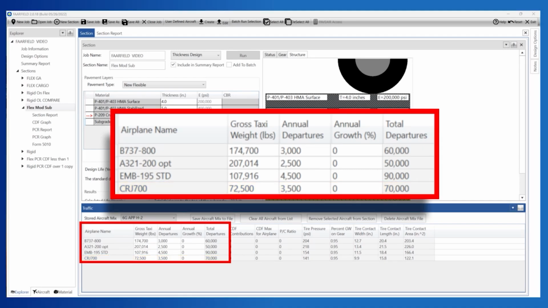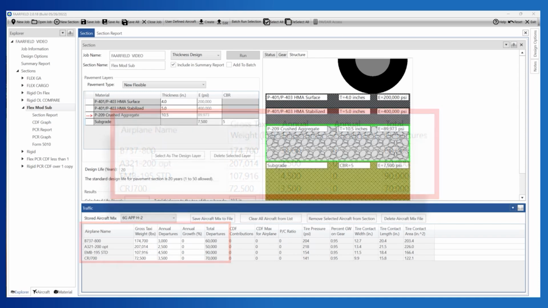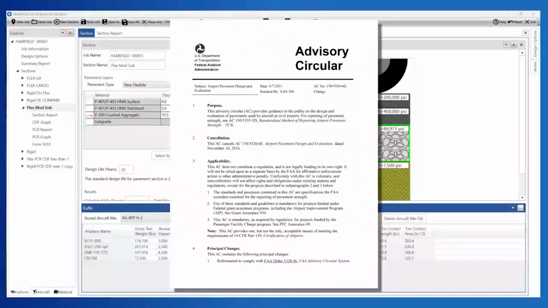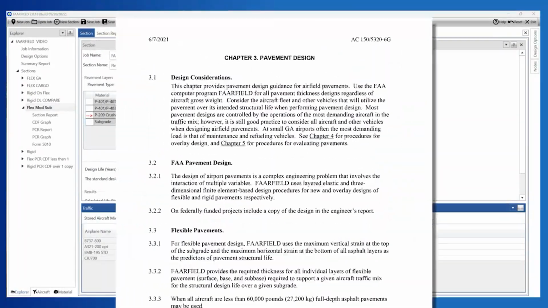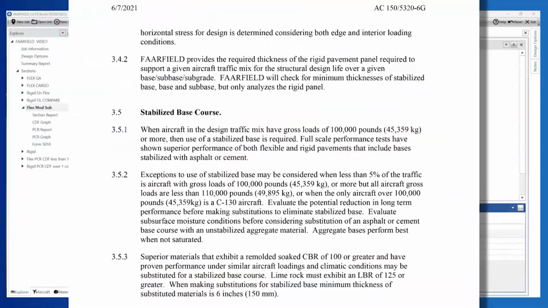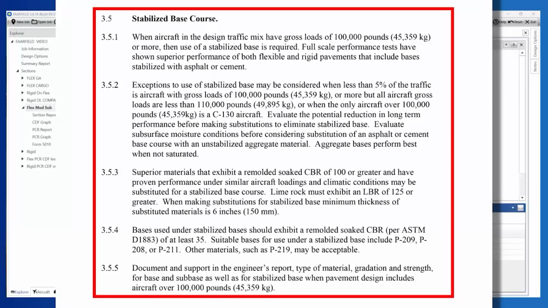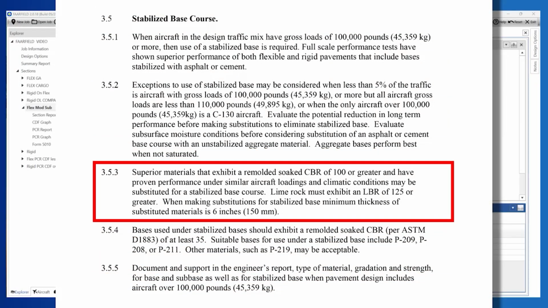A stabilized base is required if the traffic mix includes aircraft that have a gross taxi weight of greater than 100,000 pounds. See AC 150/5320-6, Chapter 3, Paragraph 3.5 for discussion when to include a stabilized base and what properties it should have. Bases may be stabilized with asphalt or cement. Superior aggregate materials that exhibit a remolded soaked CBR of 100 or greater and have proven performance under similar climatic conditions may be substituted for stabilized base material.